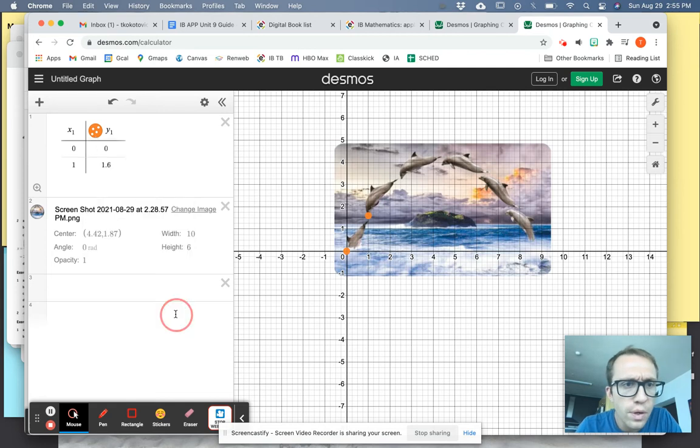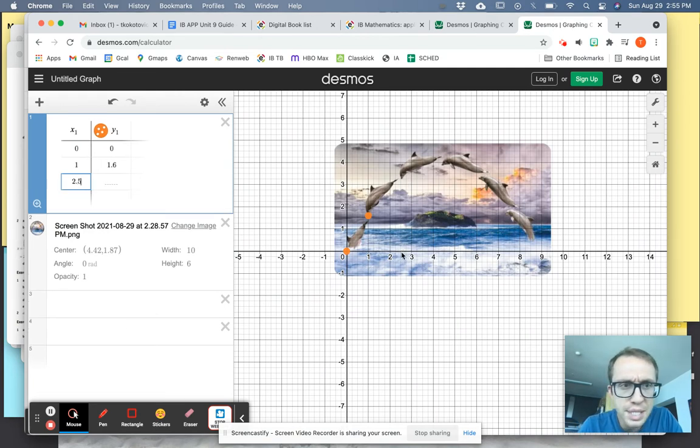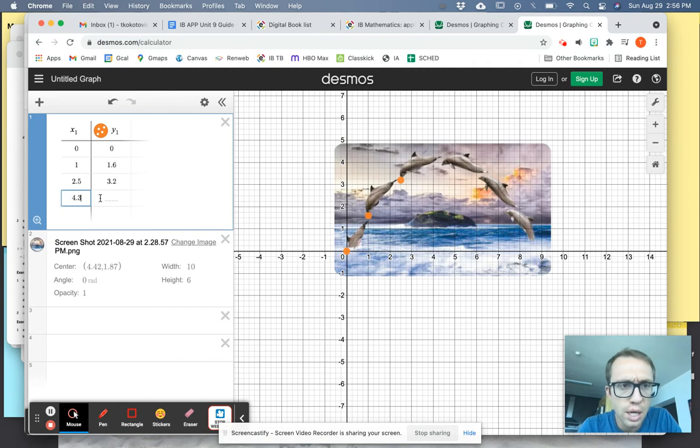I want to make this easier to see. There we go. So I have these right here, and the third dolphin looks like it's 2.5 as the x value, and then 3.2. Great. And then this fourth dolphin here looks like 4.3-ish and 3.9, we'll say. Now I could do them all, but I want to show you how Desmos uses a system called quadratic regression to help us find our equation.